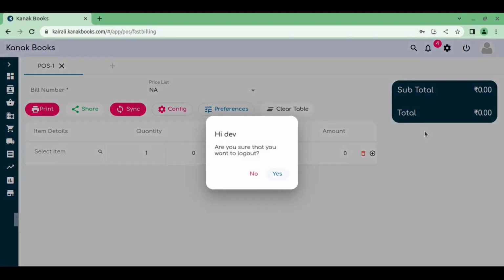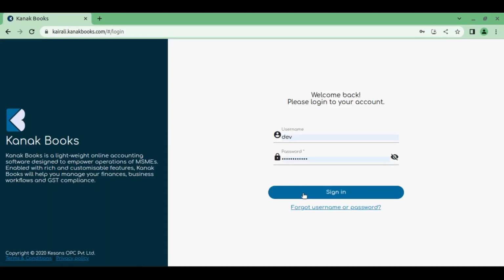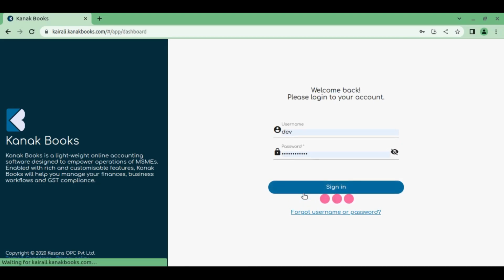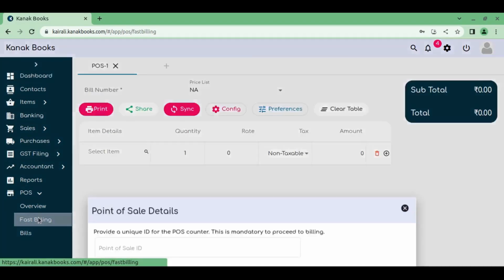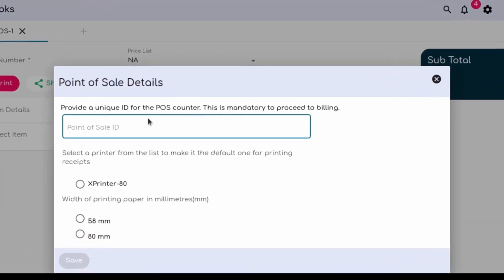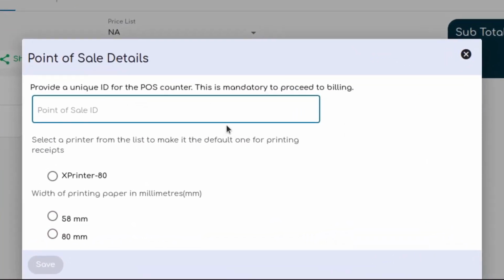After installing the POS client service, log out and log in back to Kanak Books. Now, when you go to the fast billing screen, you will be asked to configure your machine for fast billing. Provide a unique number for the POS counter.